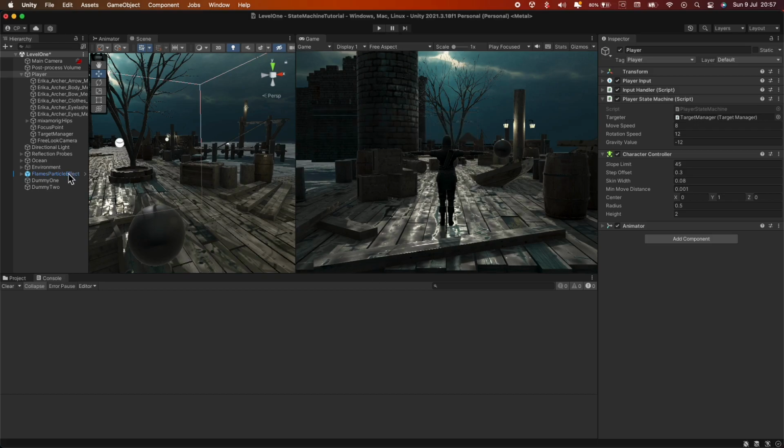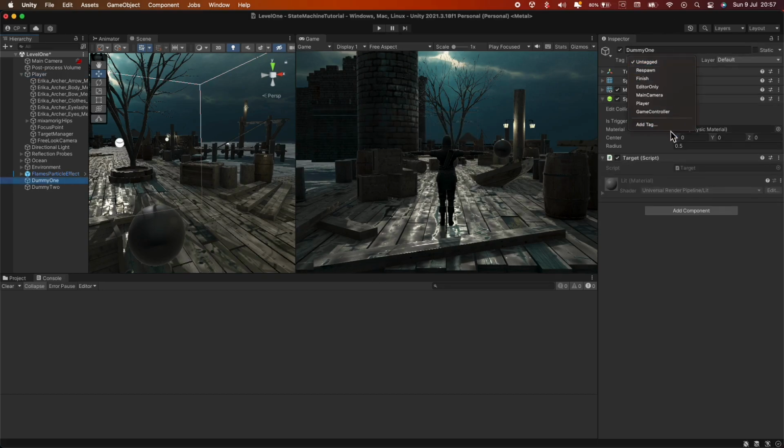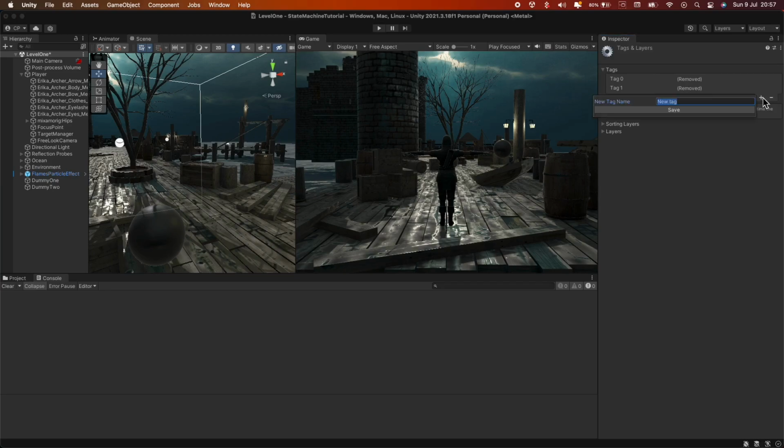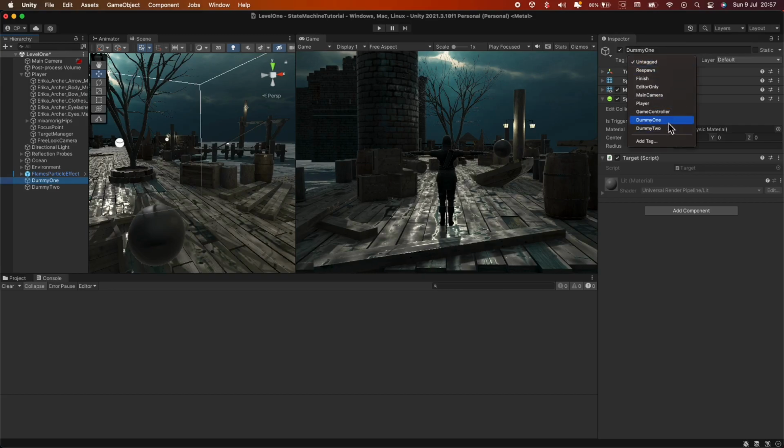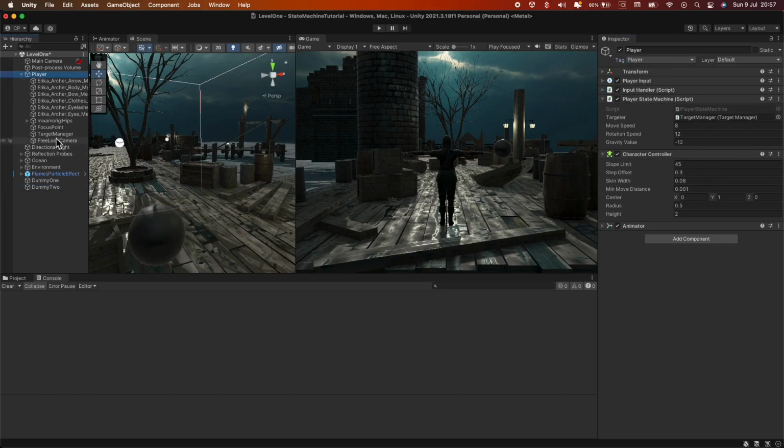Let's create these tags first. Now, I'm gonna call mine dummy1 and dummy2. Not very creative, but it doesn't matter. We just need to see if it works. Inside the player state machine of the player game object, we need to link the target manager to the Targeter field. Simply drag and drop the target manager onto this field.